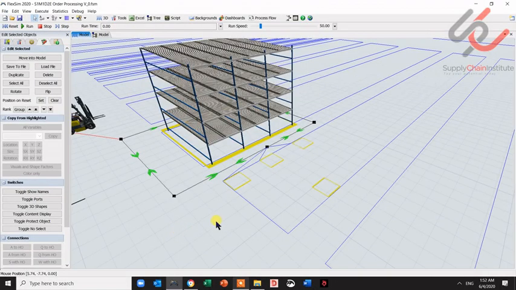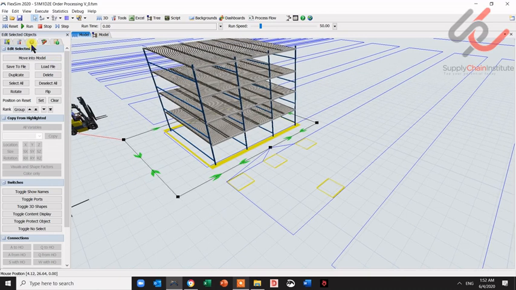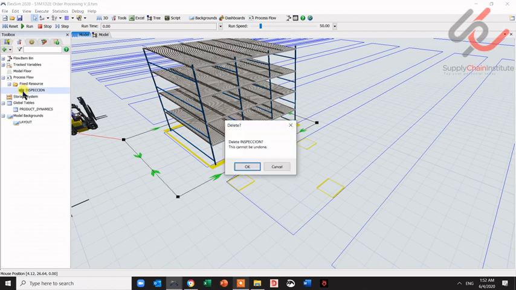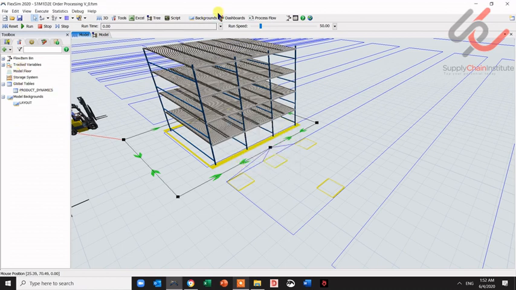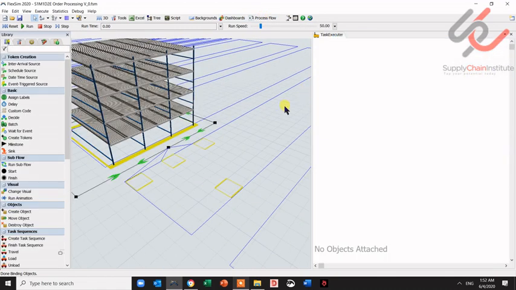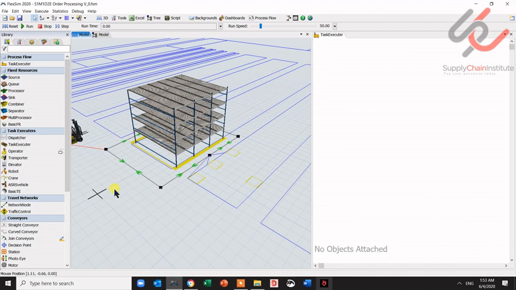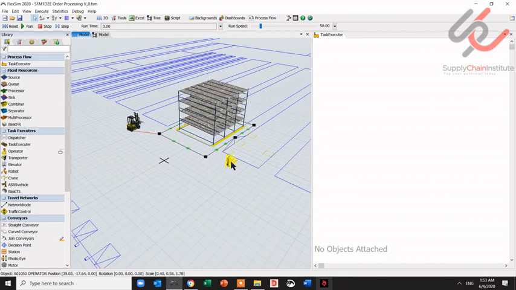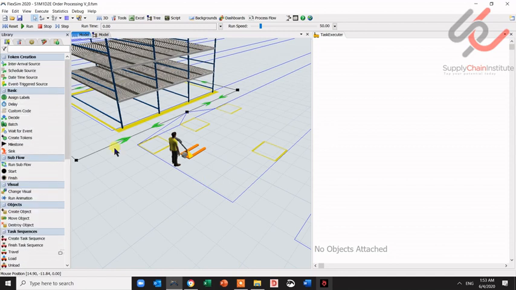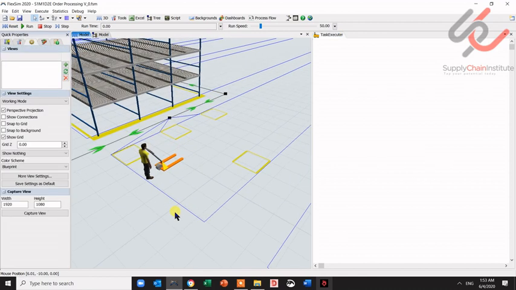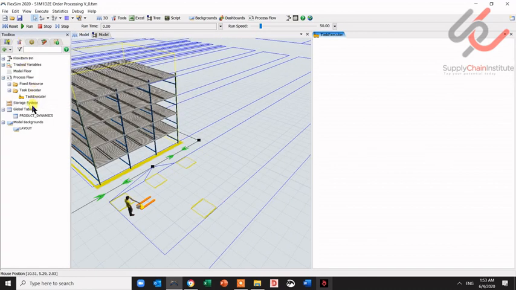So it's time to create a picking process, and we're going to do that by using a process flow because there's a lot of decisions that we need to make. So I'm going to create a task executor blank process flow. And the first thing I'm going to do, because there's no objects attached, since my picker is going to be this guy right here, I'm going to connect the process flow to my picker. And I'm going to change the name of my process flow. It's going to be called picking.